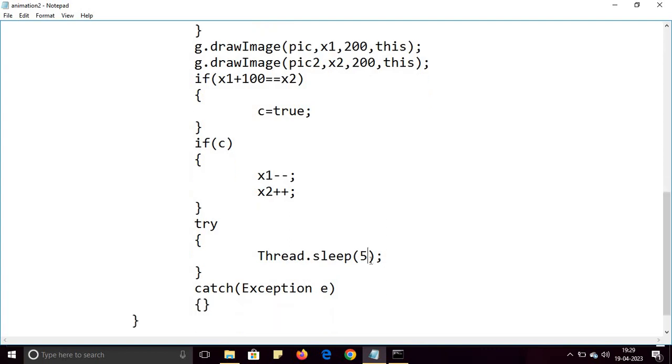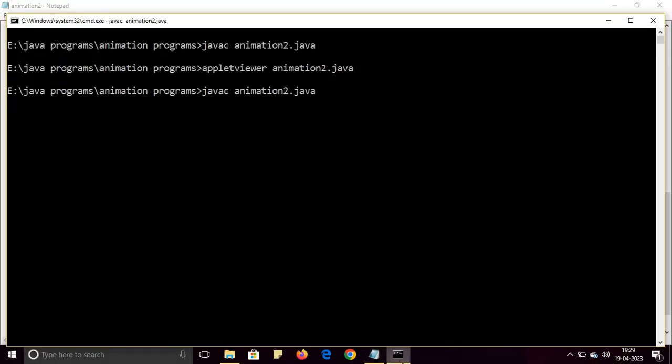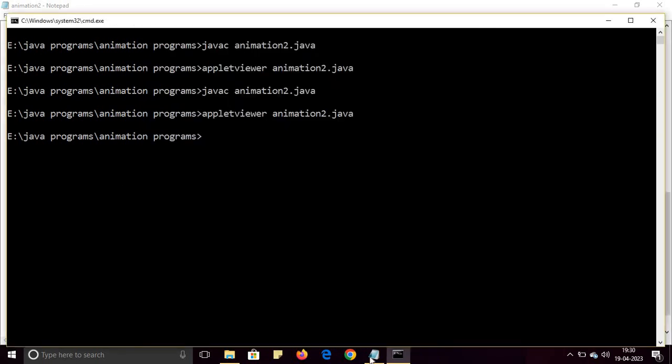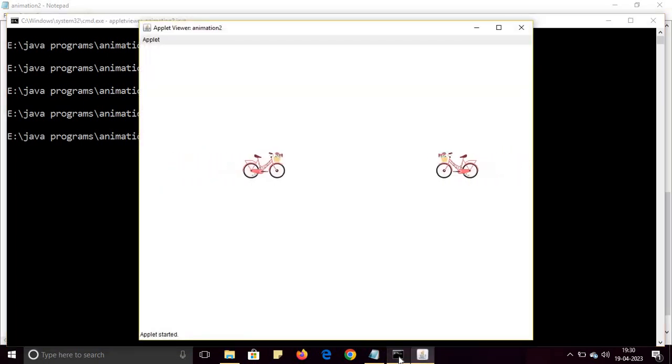Let me first change the speed. Okay, then I will see. Yeah, the problem was I didn't save it. Okay, so it's working now. Again see the output. Now see, both the cycles are moving and there is a collision and they have changed the direction.